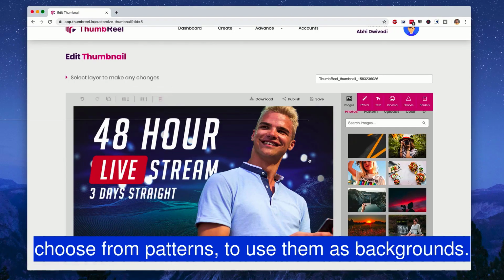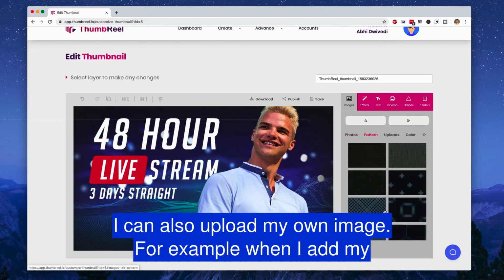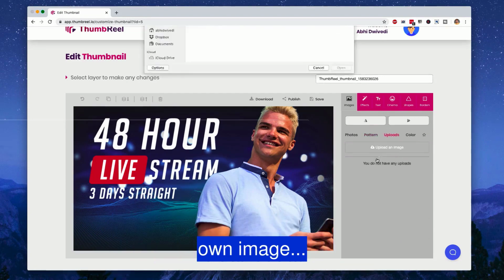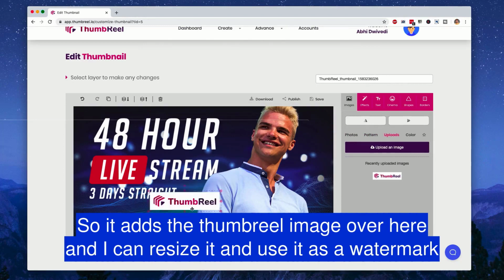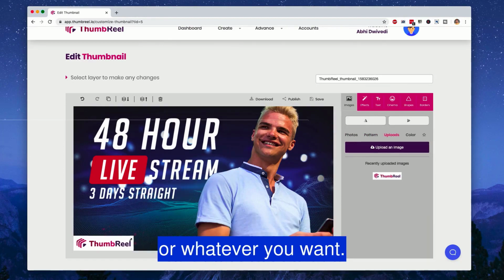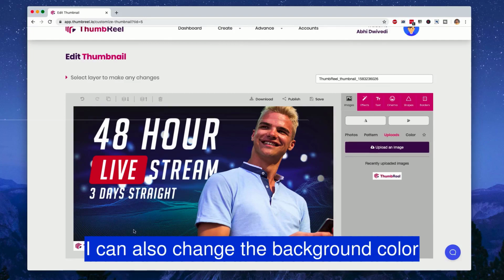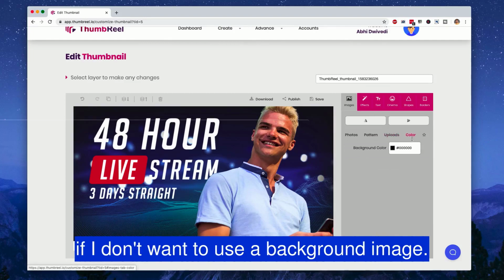I can also choose from patterns to use them as backgrounds. I can also upload my own image. So for example, I want to add my own image, so it adds the thumbnail image over here, and I can resize it and I use it as a watermark or whatever I want. I can also change the background color if I don't want to use a background image.